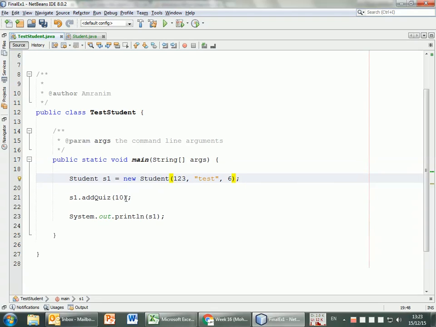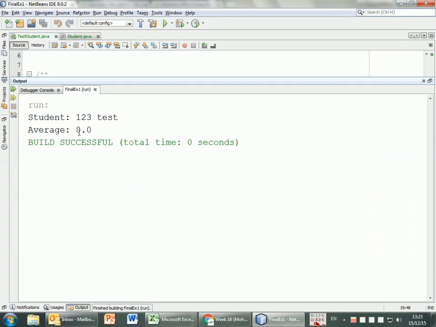6 and 10, divided by 2, that's 8. So I should see that the average is 8. I'm putting some values to test to make sure it's going to give me the result I'm expecting it to give me.